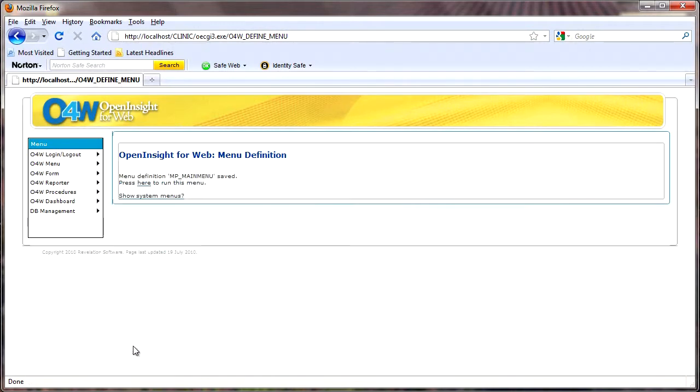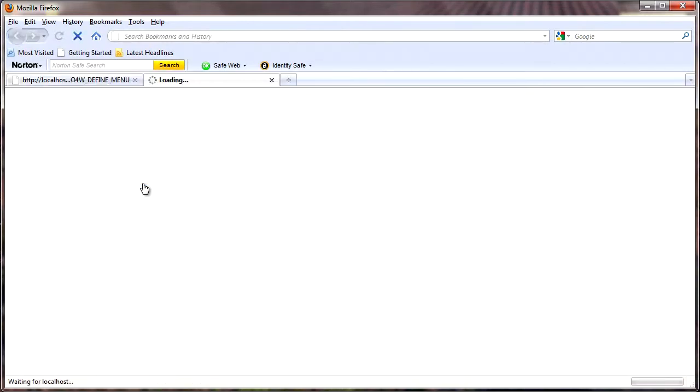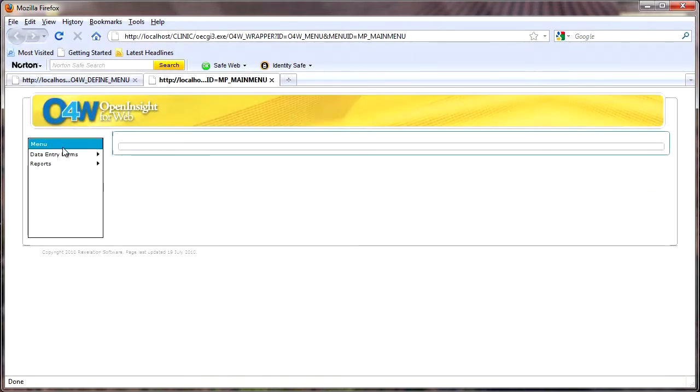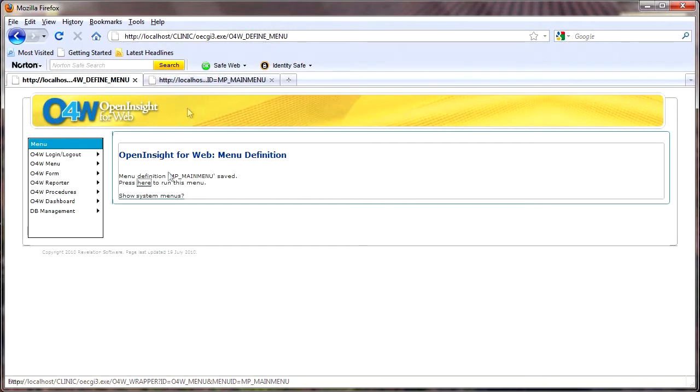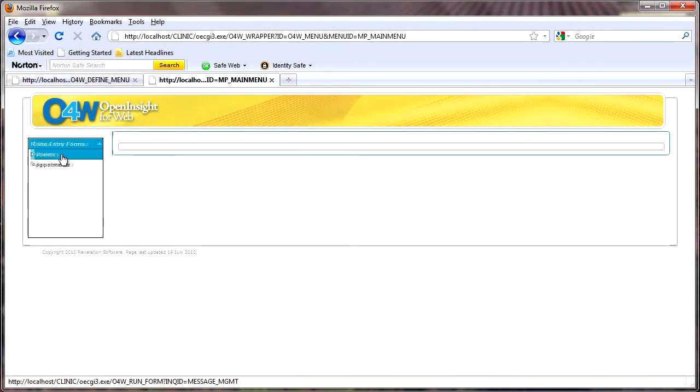If we just save that, and we can press here to test run that menu, then we can see our menu working. So we can see our data entry forms, patients and appointments. Again, we can't run these. I could click on patients, but that's going to go away and run one of the system forms, this one here. So we know it's working, it's just pulling the wrong form in. So we can see appointments as well down there. That's not going to do anything if we click it because we haven't defined any behavior. And under reports, we've got our appointment diary.